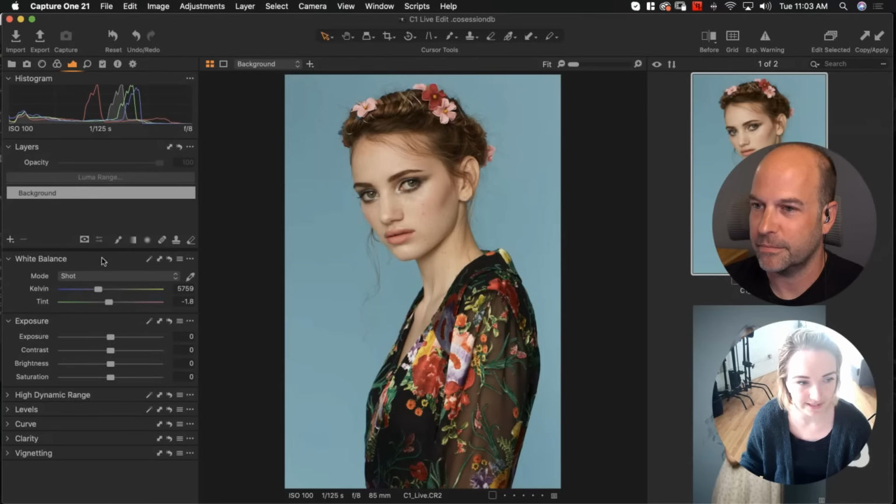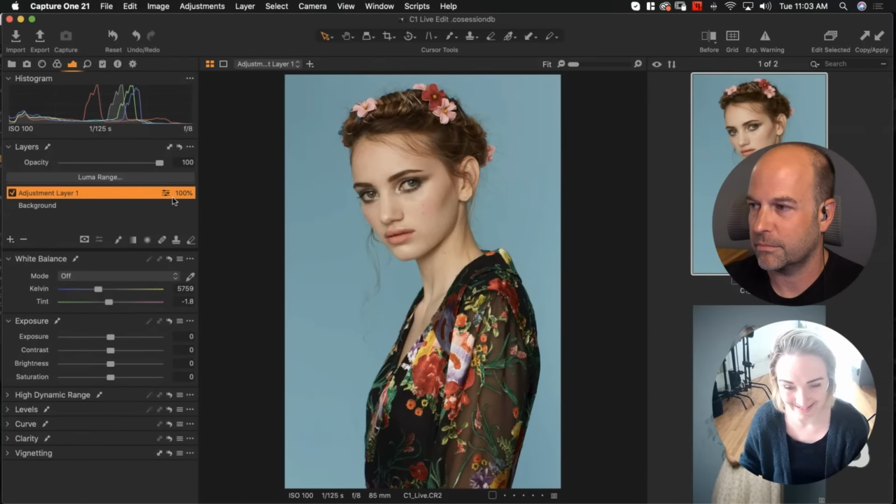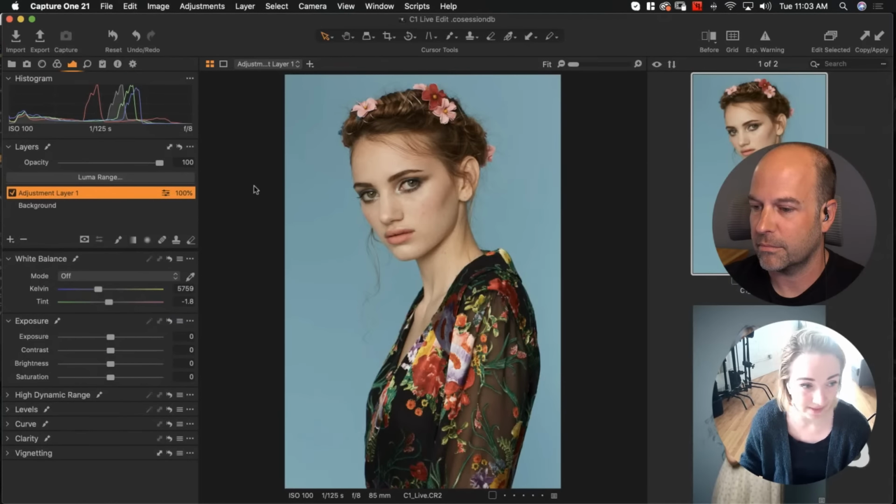Nice. So now that we've got that, I'm just going to create a new adjustment layer. I'm going to work on this. And right now I have my mask turned on, so I'm just going to hit M and turn that off. But anytime you want to see your mask, you can just hit M and it will pop right up. And I'll show you a little bit of that later.